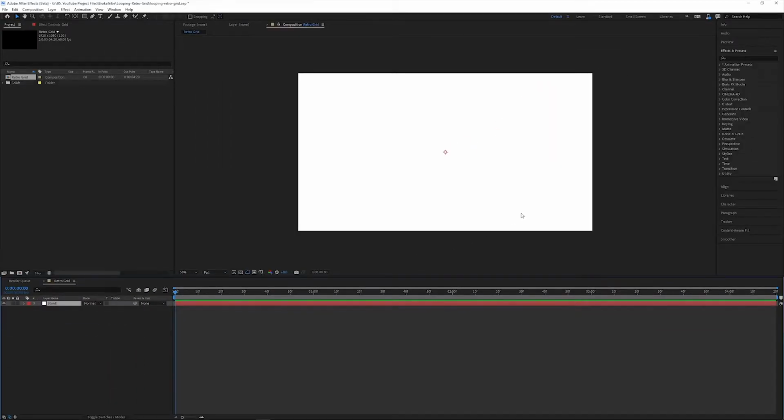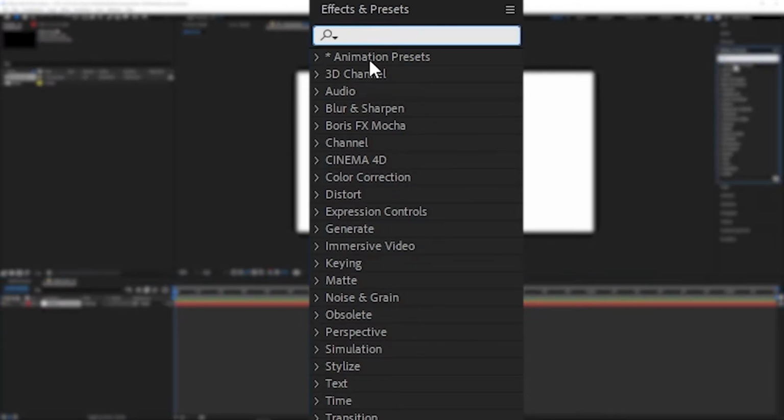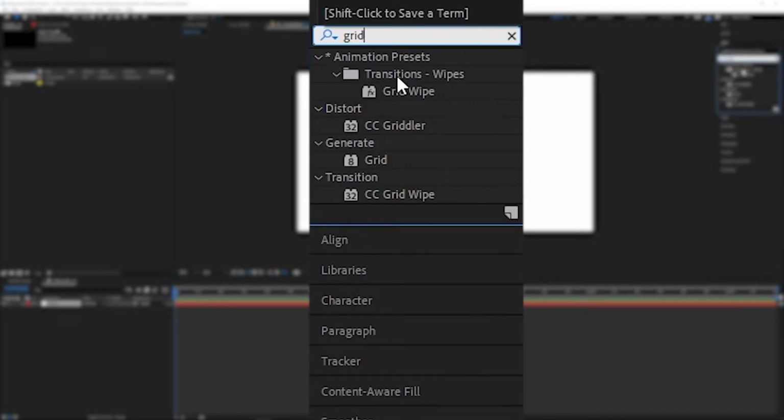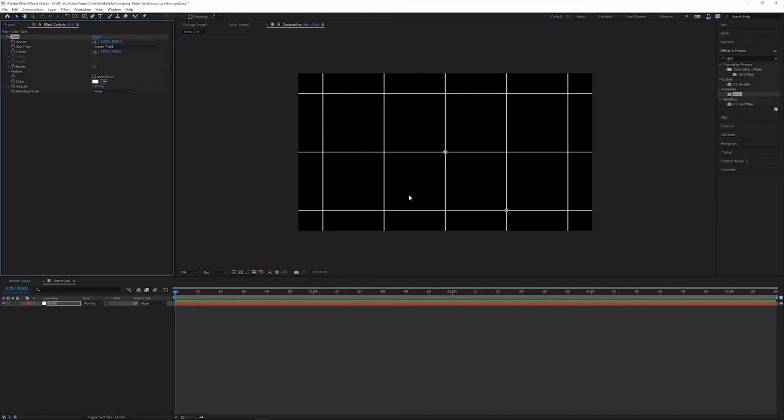Now in the effects and presets panel on the right hand side, we're going to search for the grid effect. You should be able to find this under the generate dropdown. Drag and drop the grid effect directly onto our white solid and it should generate a grid. It looks way too big, so what we'll do here is scale it down a little.